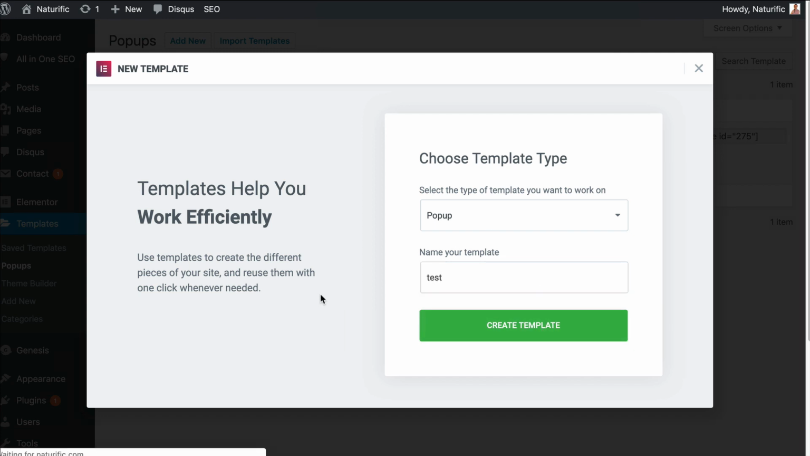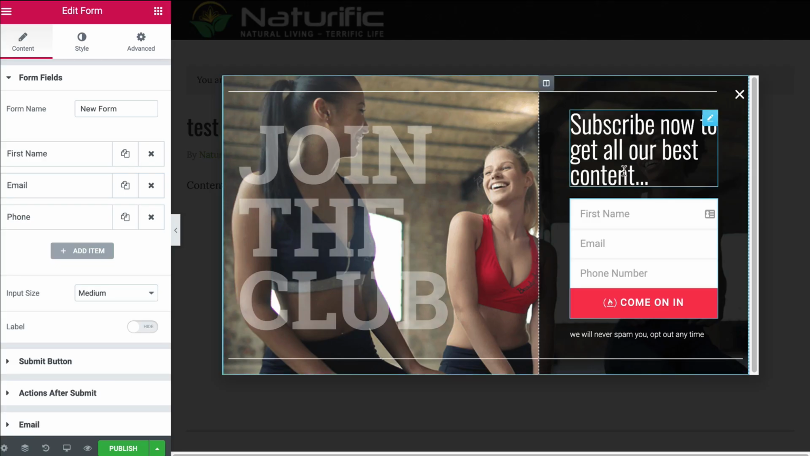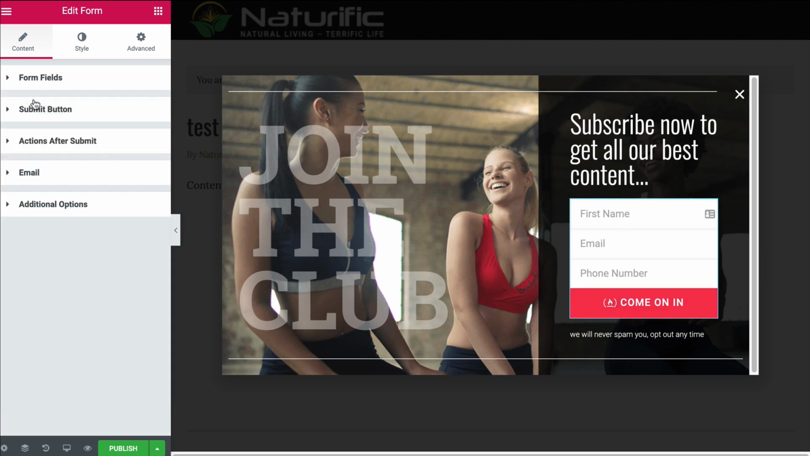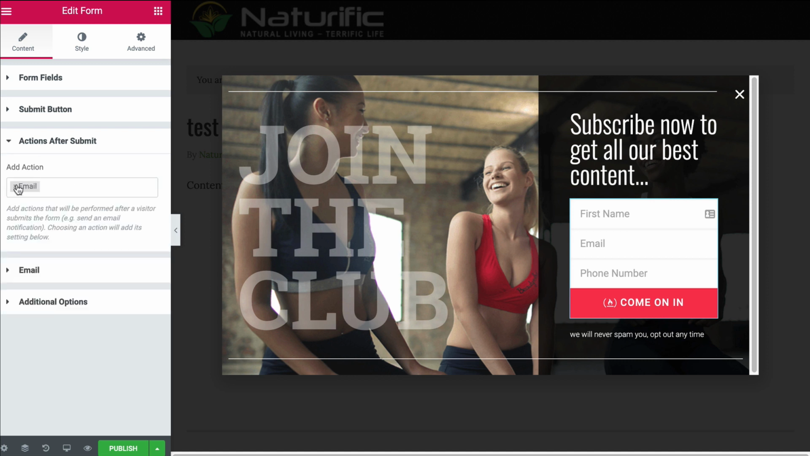So in this example, we're just going to create a quick pop-up, and we'll just choose a template from there. I selected a theme, I just added a bit of content, I added the 3 fields. And so now the form fields are done, we can minimize that. You'll see this where it says actions after submit. You're going to select that.